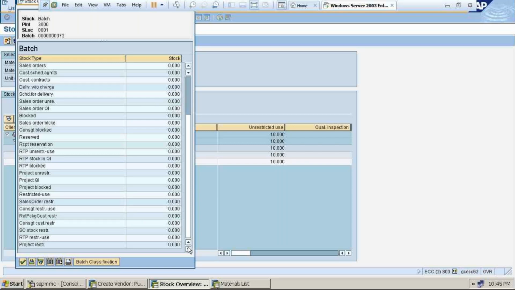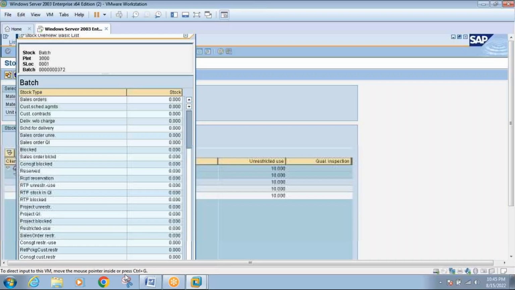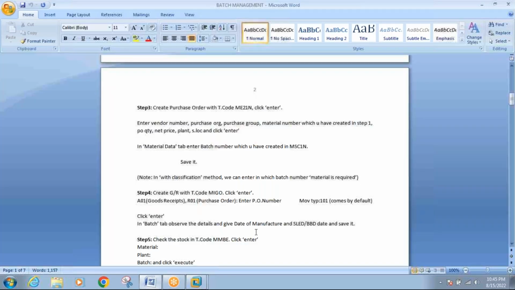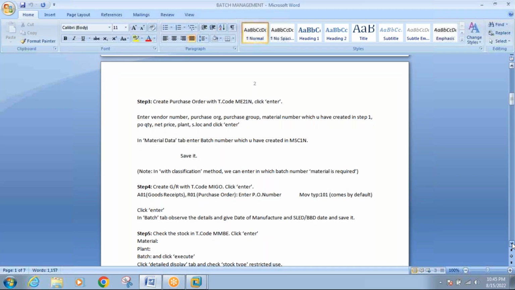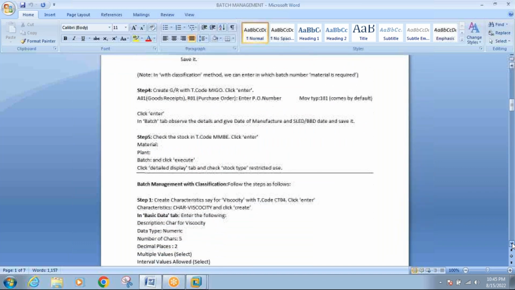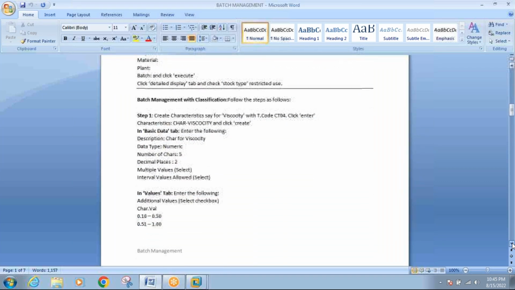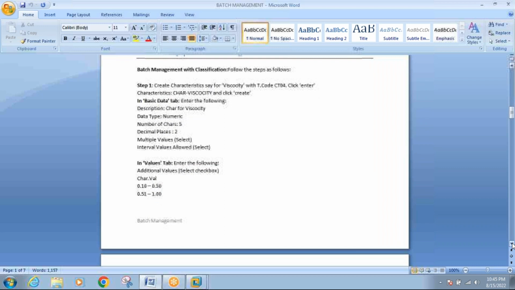Now we do batch management with classification, and we click this at the time of creating. There is some configuration as per the business requirement. How to do the configuration, I'm showing you now. Here we have checked the stock using the MMB transaction code. Now we do batch management with classification.